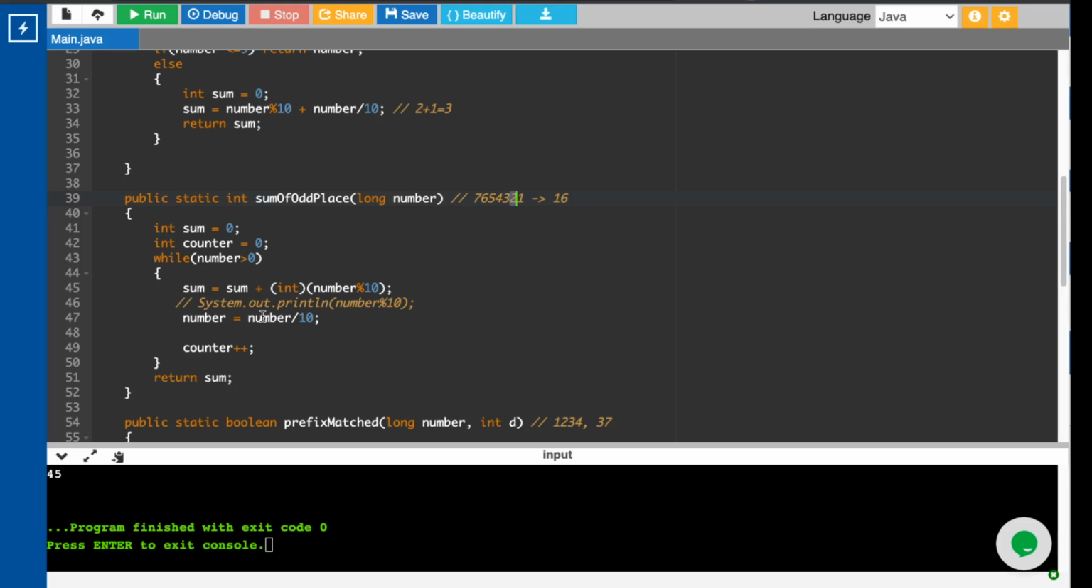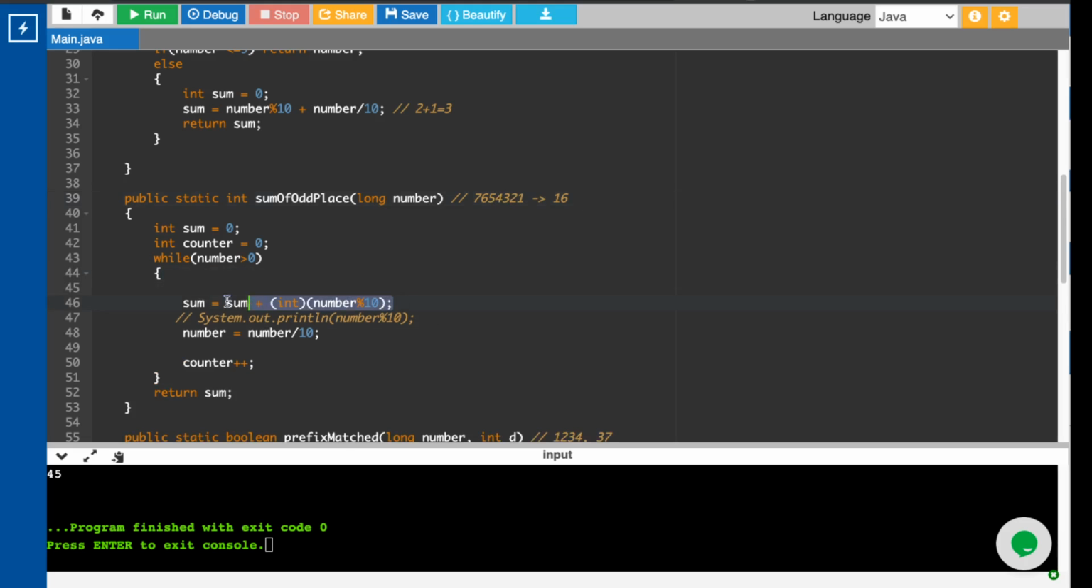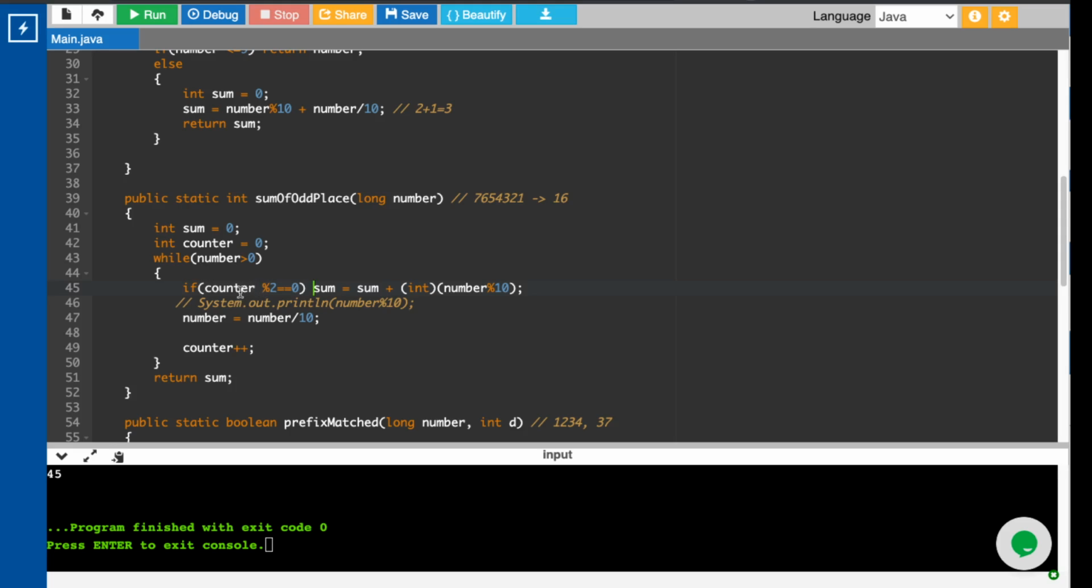So when counter is equal to 0, we should add it. When counter is equal to 1, we should skip it. Then when counter is equal to 2, we should add it. When counter is equal to 3, we should skip it, and so on and so forth. That's why we only need to perform this operation when counter is even, when counter % 2 is equal to 0. So when counter is even, we need to add the digit which we chopped off to the sum.